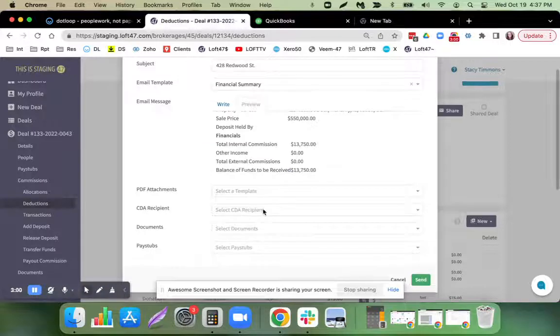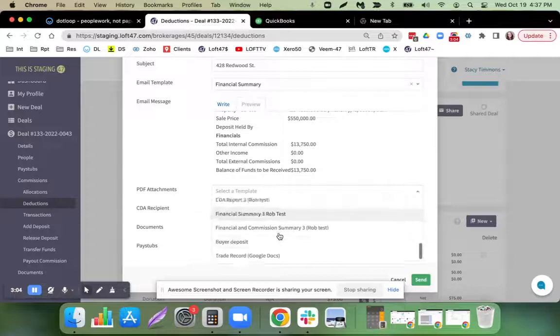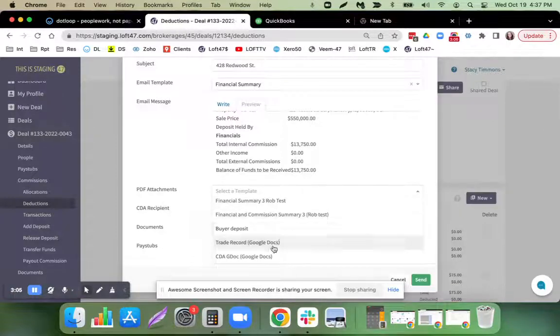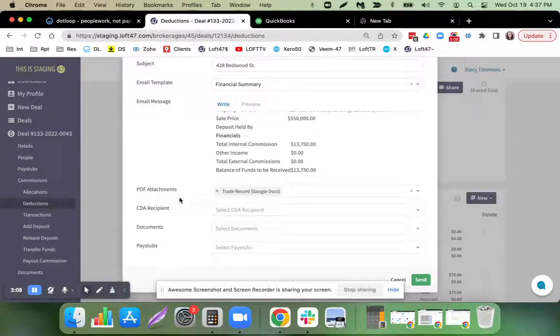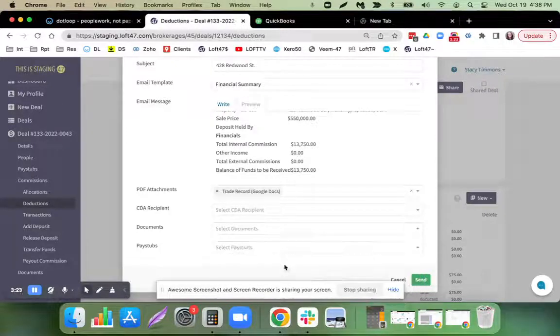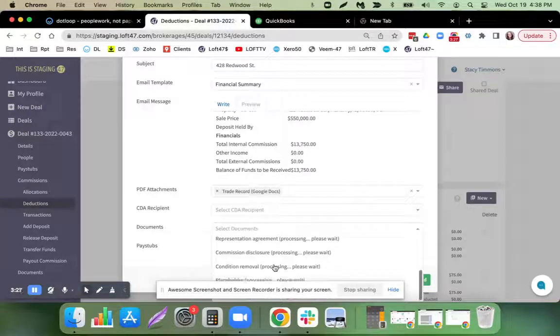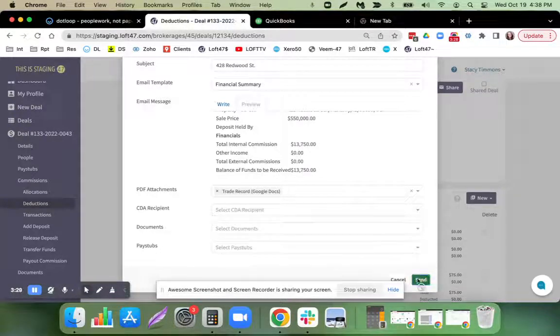We can go ahead and add any templates we've created that we would like to have generated as PDFs by adding the PDF attachments. We could certainly do a cash disbursements authorization if that's what we're doing. And from the Dotloop loop, all of my documentation was also copied over into the transaction as well. So if I want to send documentation, I can select any of those documents and send this out.